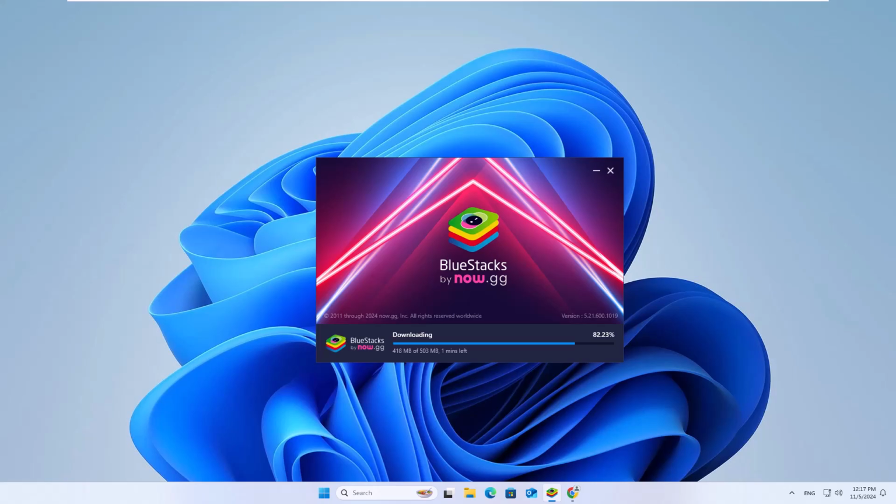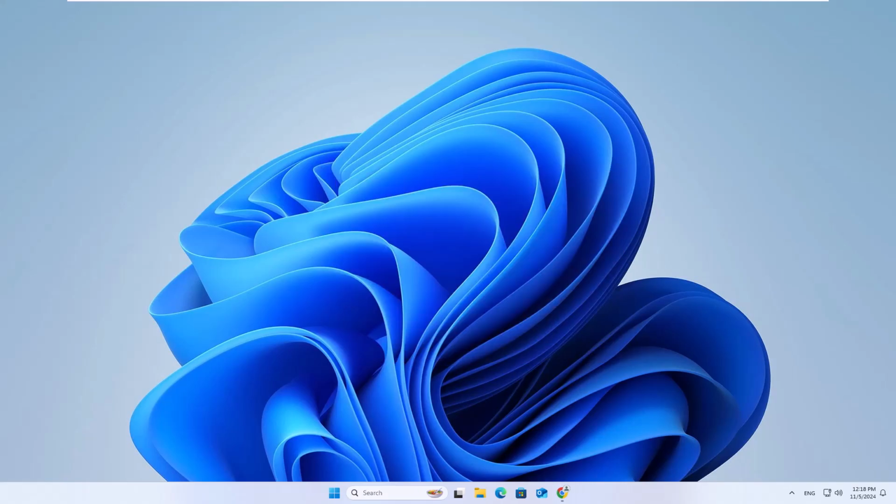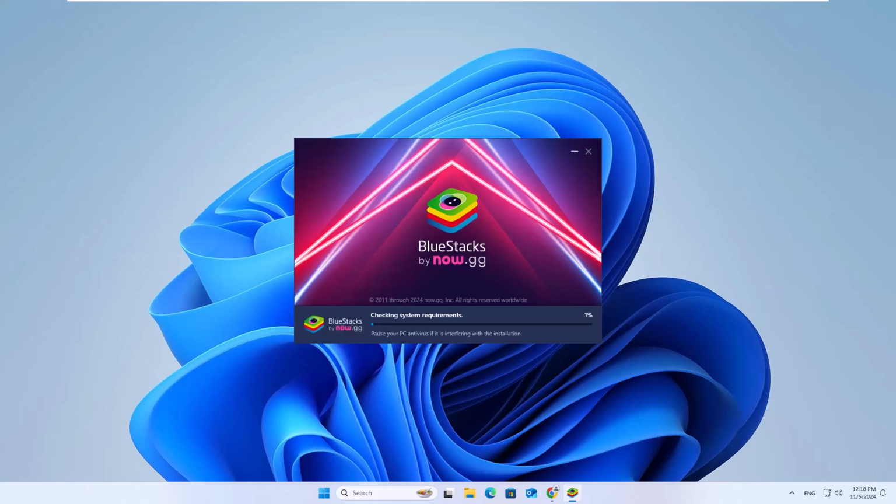You can see this process in real time. After this, the verification of the requirements of your equipment will be carried out and the installation files will be extracted. When this process is finished, the application will open.